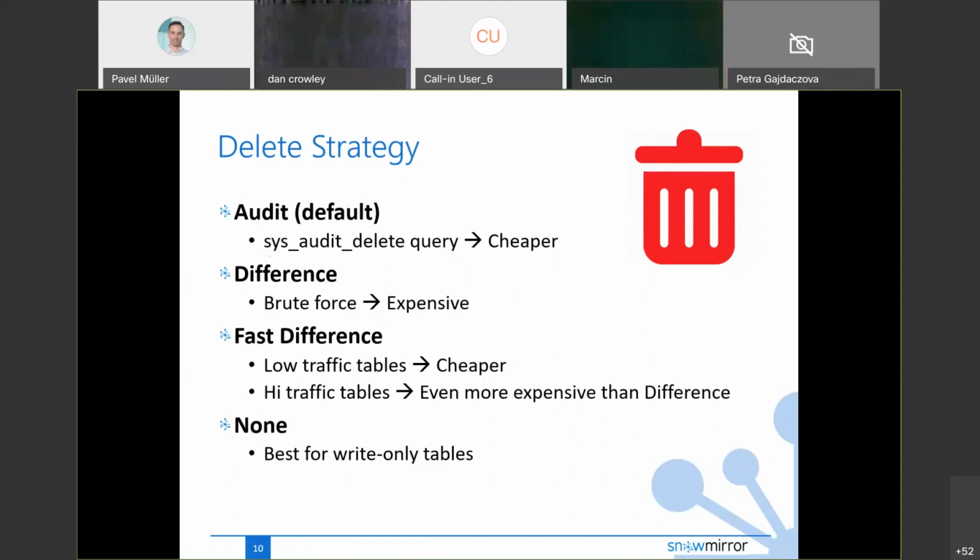But if there are some differences, so there might be some deletes or updates, then it splits the table into several sectors, and again it compares the numbers. So if there is high traffic, if it experiences a lot of updates or deletes, then this strategy might be even slower than the differential strategy. So this is a strategy for tables that are very big, that are not being changed that often, and not experiencing that many deletes. Then the fast difference is a good one.